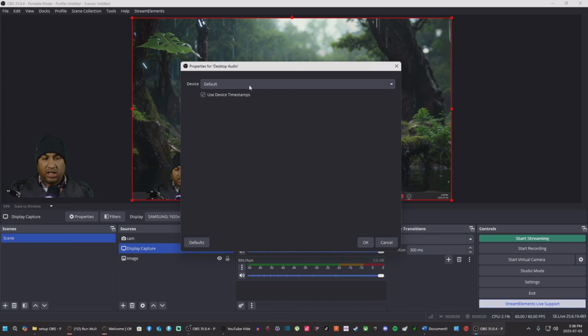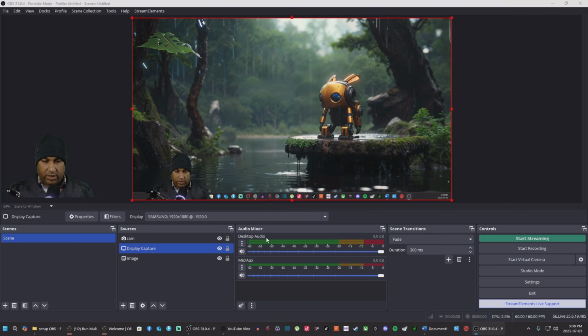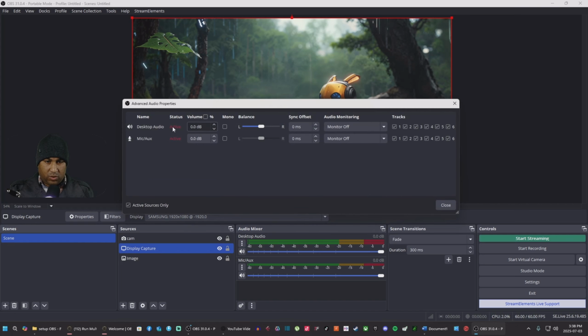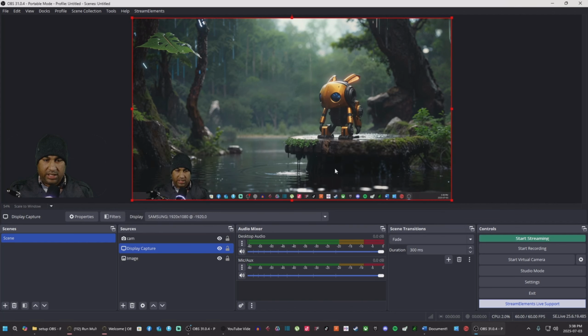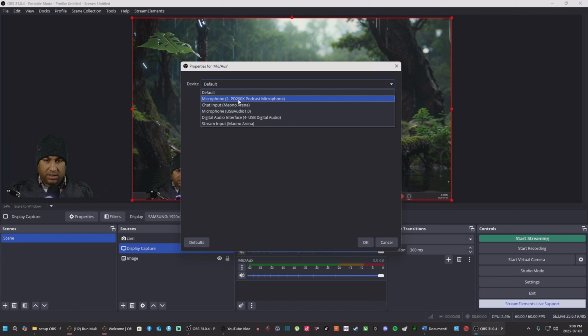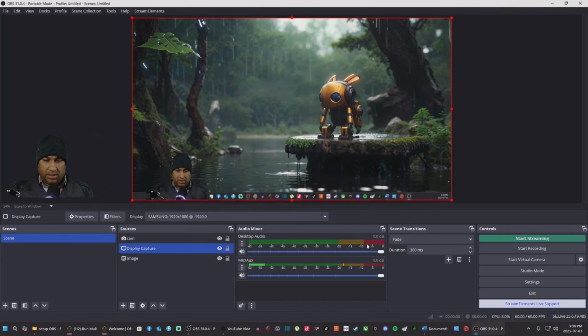So your default output device will be your headset, as well as what is going to be recorded. So we say okay here. Go to advanced audio, desktop audio, 0 decibels, monitor and output. Right. We close that there. Our mic that we are using, we select our mic, the PD200X. Okay, so you see now there, it picks up my voice.